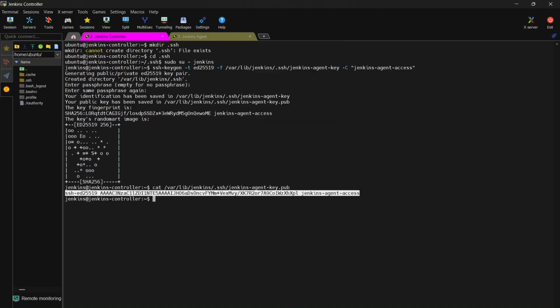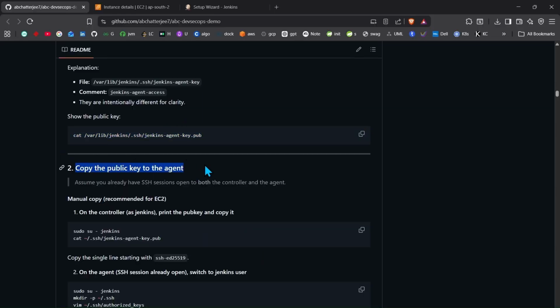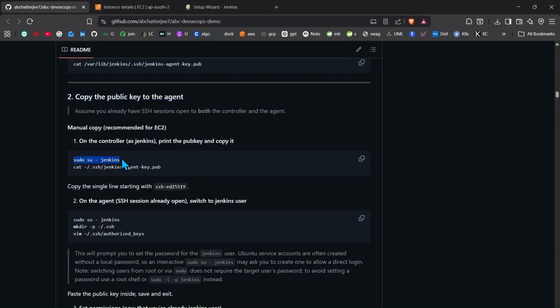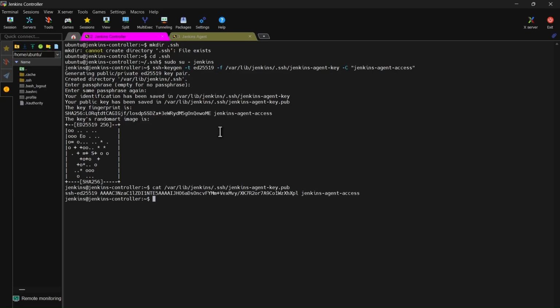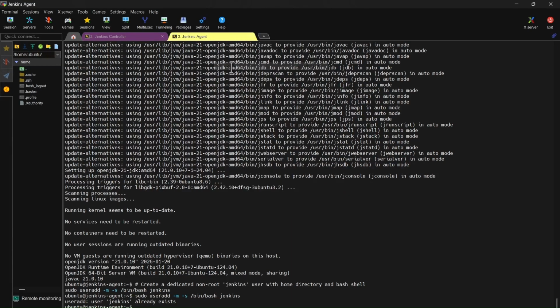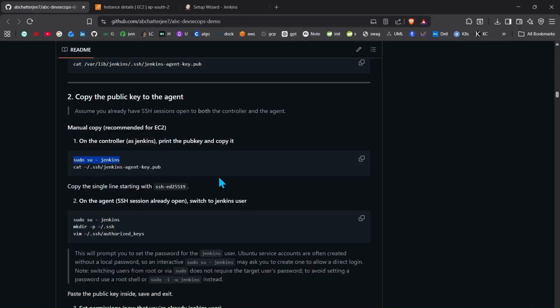Now we need to grab the public key and copy it to the agent. First, we'll switch to the Jenkins user. Right now it has the Ubuntu user, the global user. Now let me switch to the Jenkins user. Fine. So we'll now go into the Jenkins agent key. We need to copy that from the controller's Jenkins user key. Sorry, now we need to go to the agent.